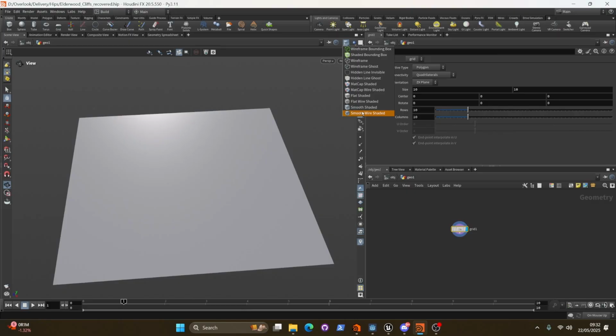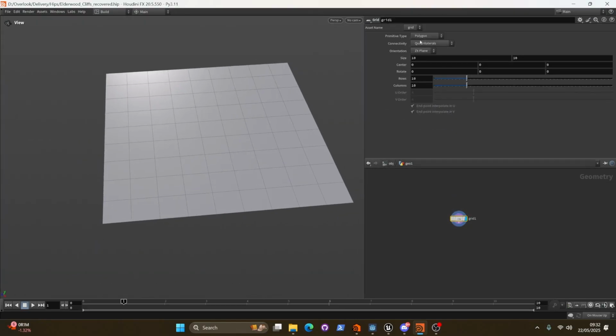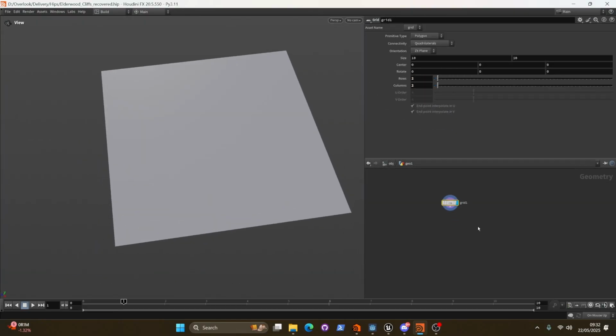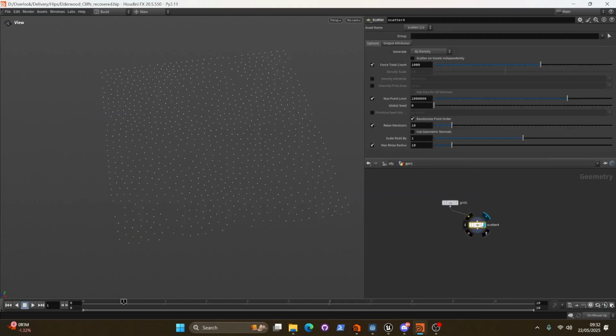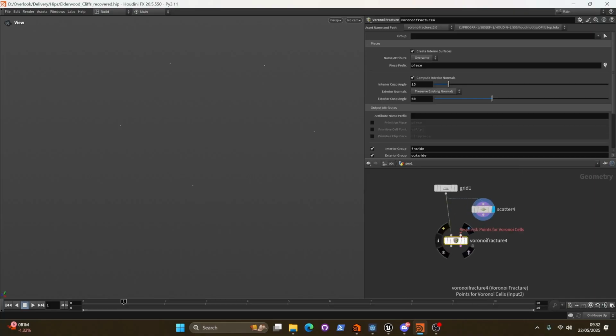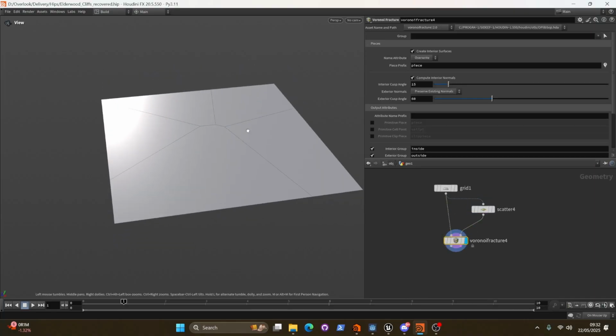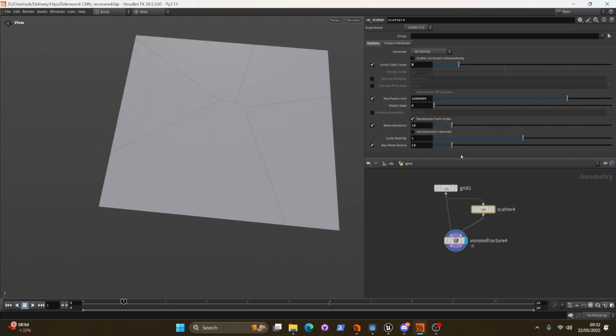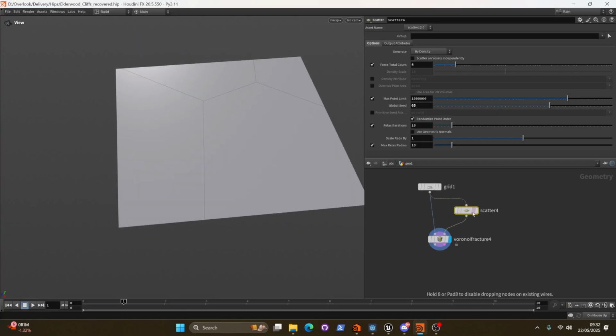So we've got this grid, and let's say that there are no subdivisions on it anymore. If we scatter, say, 5 points, and then put down a Voronoi fracture node on the grid and wire the points into the right input, you can see that we get this kind of pattern. If we change the number of points, we get more of these splits, and if we decrease them, we'll have fewer. And if we change the seed, we get different placement of these lines, of these triangles, these polygons. Okay, so that's basically it.